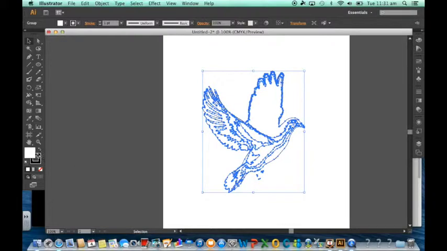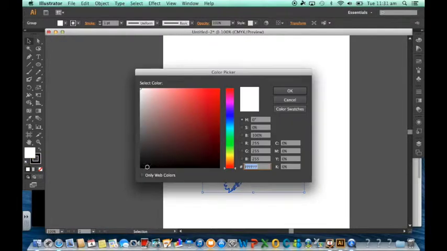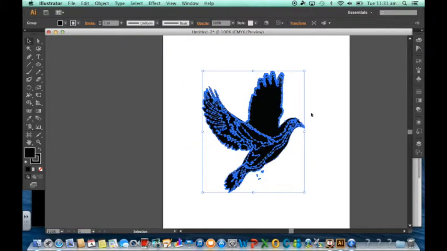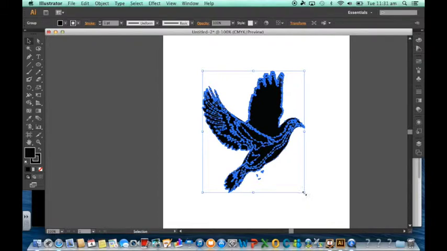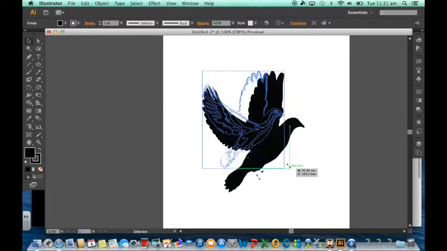So what I'm going to do is select this whole object, and if I double click on the fill I'm going to change it to black, so the whole thing is filled with black as well as the black lines, and you can see now that that creates a silhouette of the bird. And this is easily recognised now as a bird. The silhouette is a good silhouette.